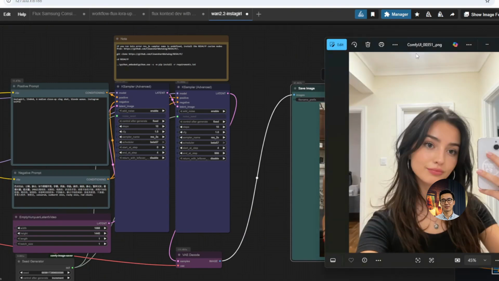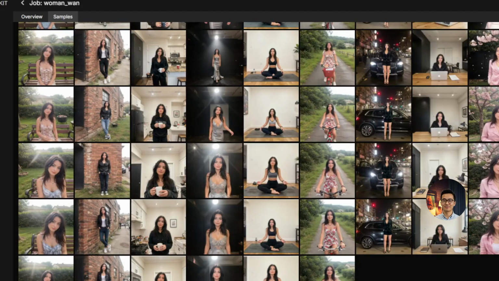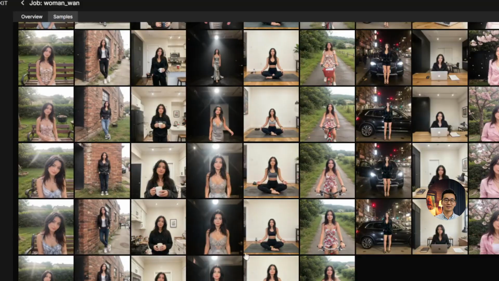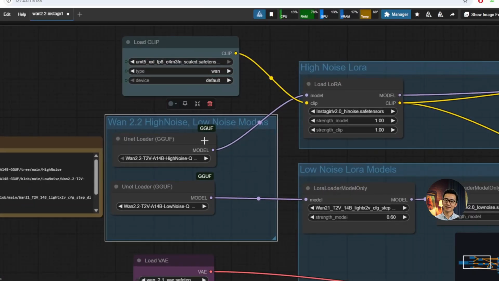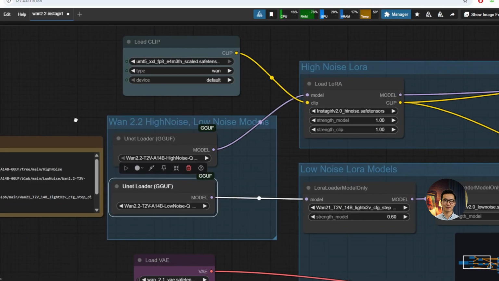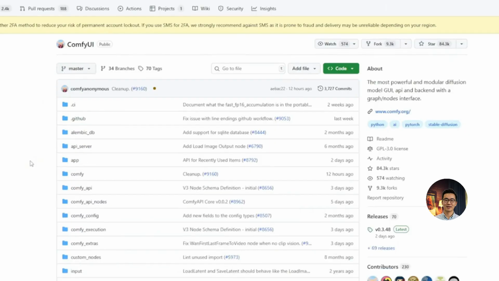Now, let's get into running the workflow and see what we need to do in order to train a character LoRA for the new WAN 2.2 model. First, let's open up Comfy UI and load our workflow for WAN 2.2, so I can walk you through each of the individual models being used.